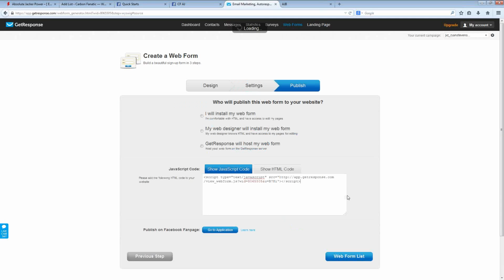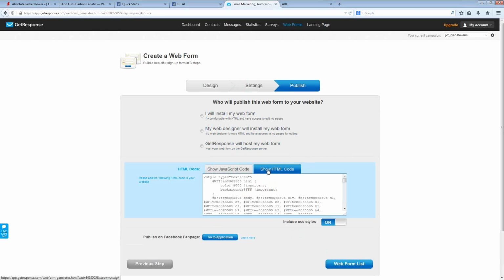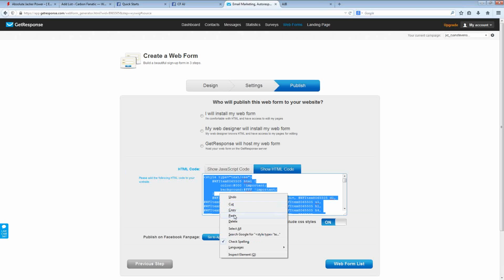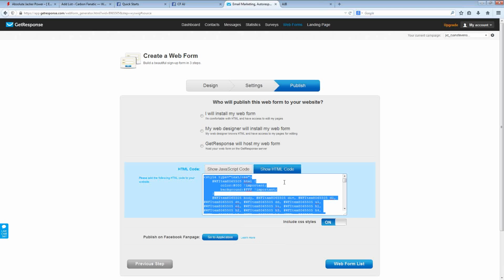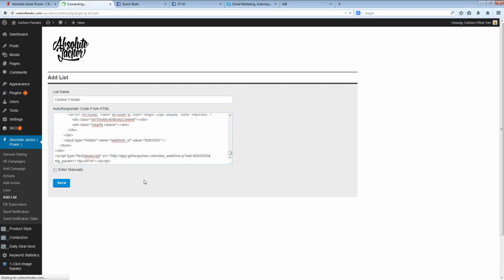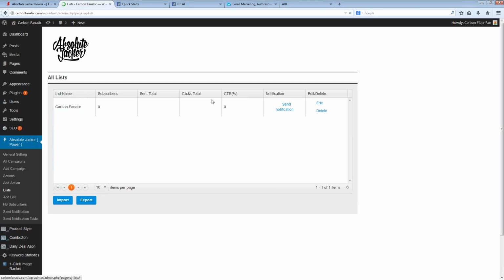Then I can proceed on to publish my page. So I want to go over to show HTML code, and this is the coding that I am looking for. I want to select all and then copy. Then I'm going to go back over here into Absolute Jacker and enter in this HTML code and save it. So now this has my newsletter list set up.